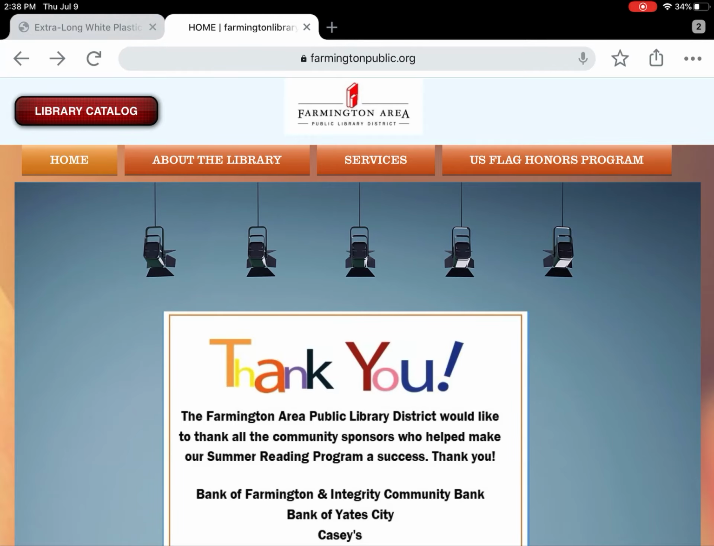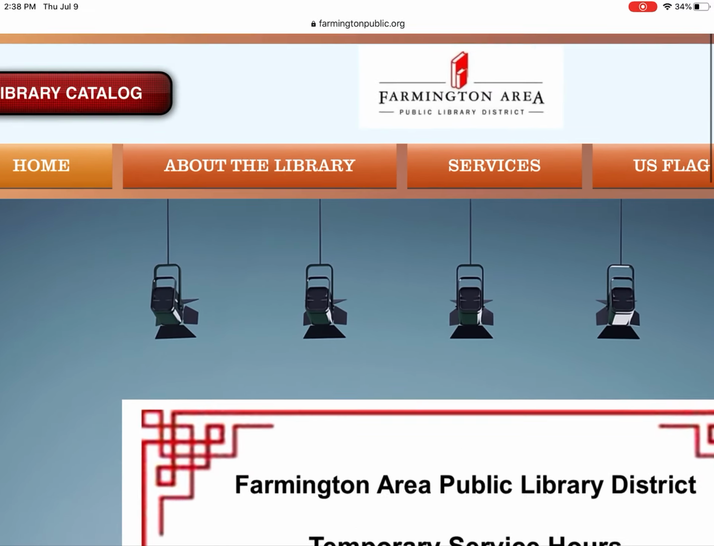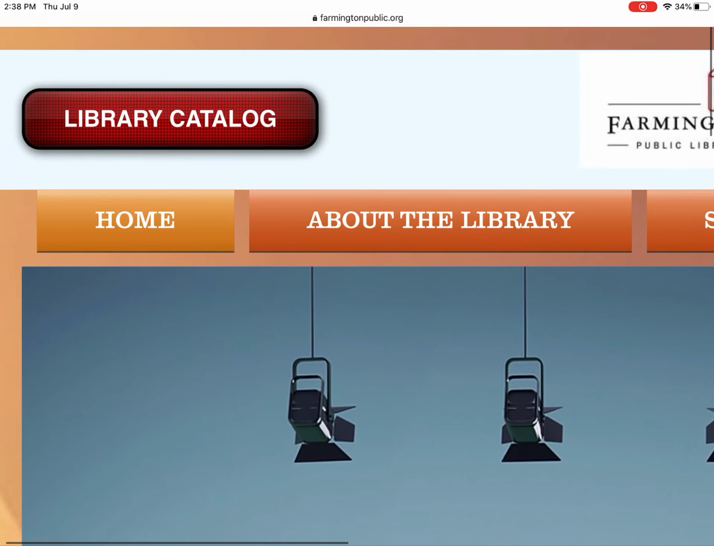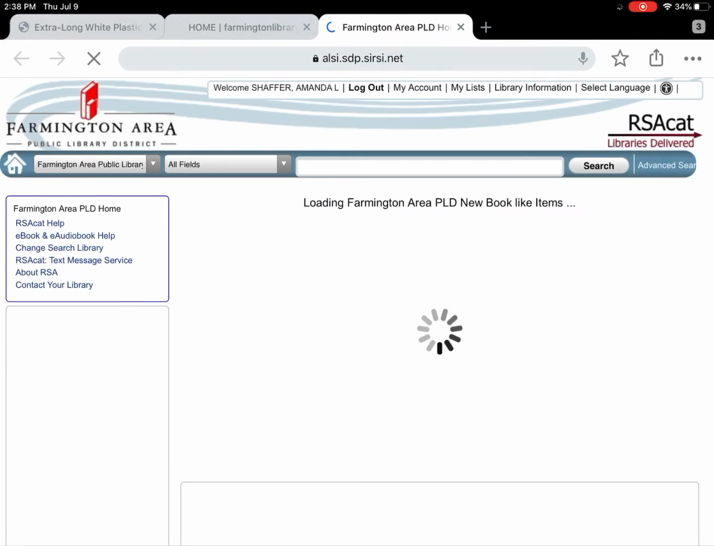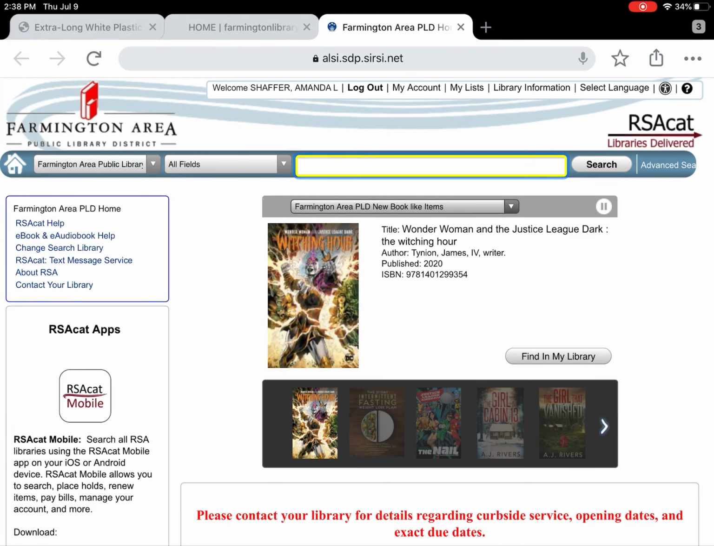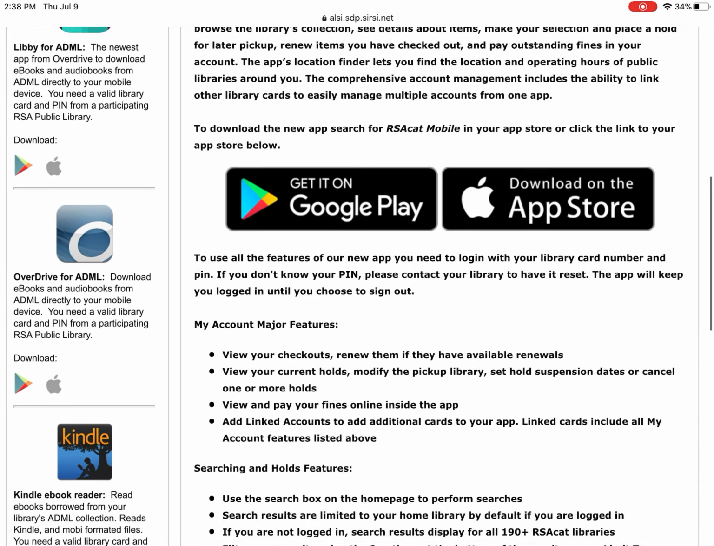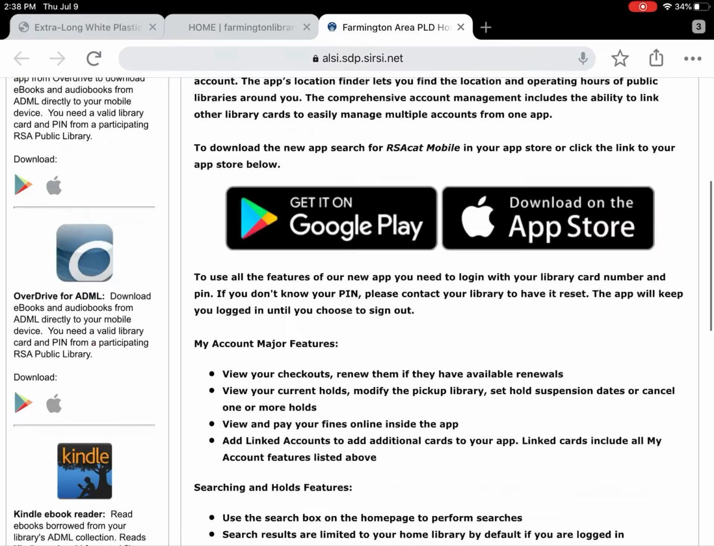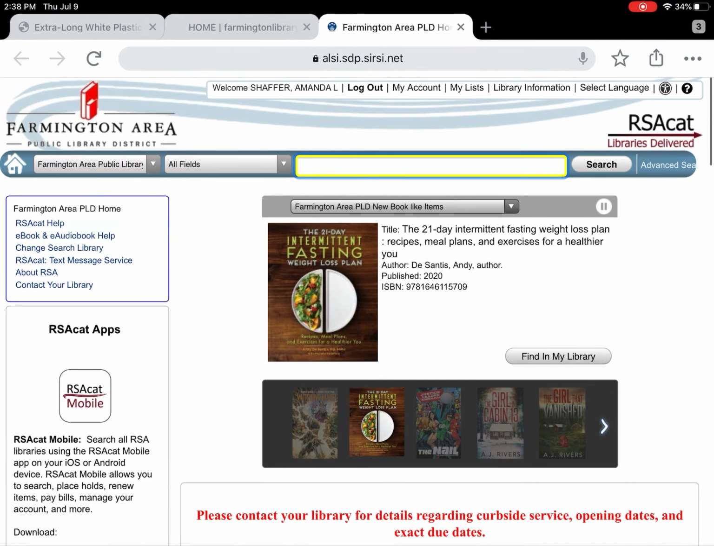If you look in the upper left-hand corner, there's the big red button that says Library Catalog. I'm going to scroll in on it here on my iPad, and it's right up there. We're going to click on that to see if that'll go. And here is our catalog. So it does have a lot of information, but it has a lot of hopefully helpful information to you.